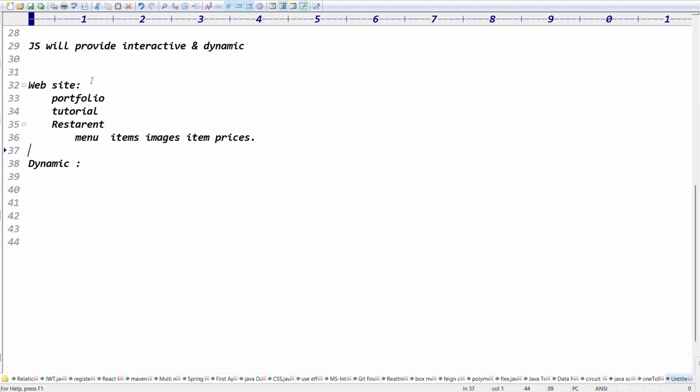A dynamic website means what? The web page provides interactivity and dynamic content. JavaScript is mainly for interactivity and dynamic content. Interactivity means we are interacting with the website. Dynamic content means that depending on the user action, the content is changed. Remember the two words: interaction and dynamic nature. That's the only two points for JavaScript. JavaScript is a scripting language which provides interactivity and dynamic nature to the application.